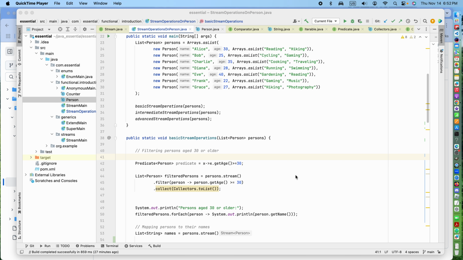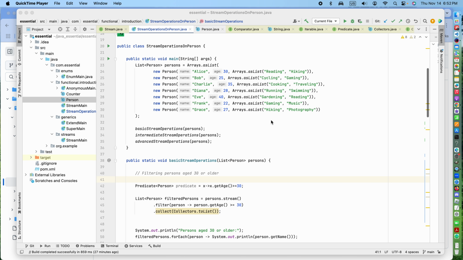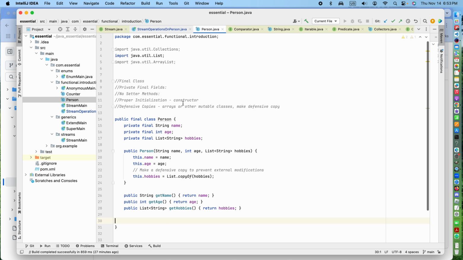Today I learned intermediate stream operation. In my previous video, I talked about basic stream operations. So I will work with some example code and explain. First of all, it will work on the person object. I also mentioned this one in my previous video.